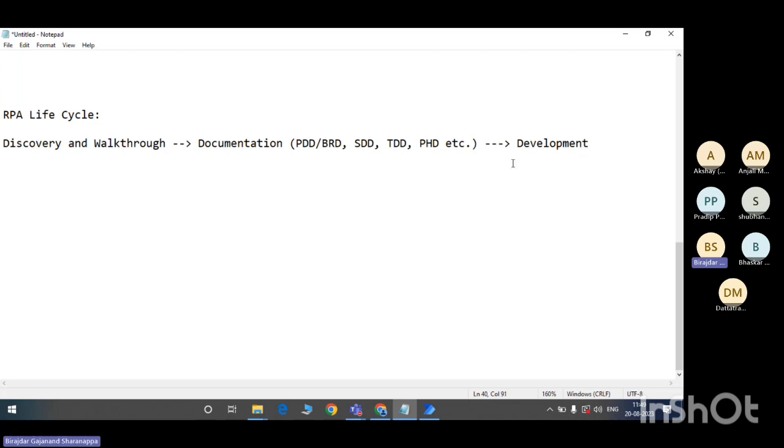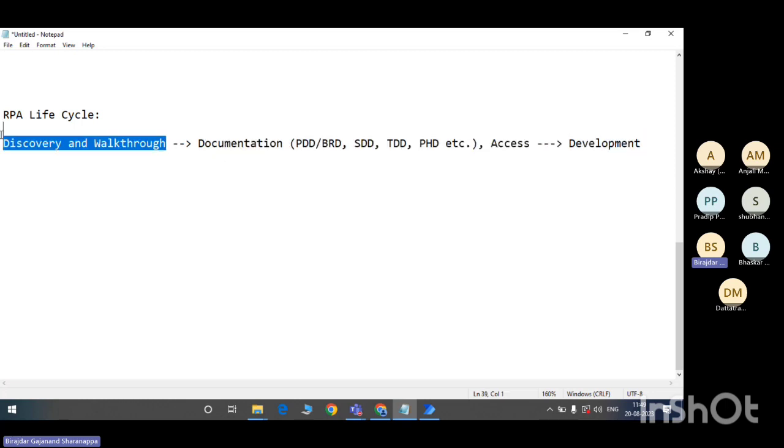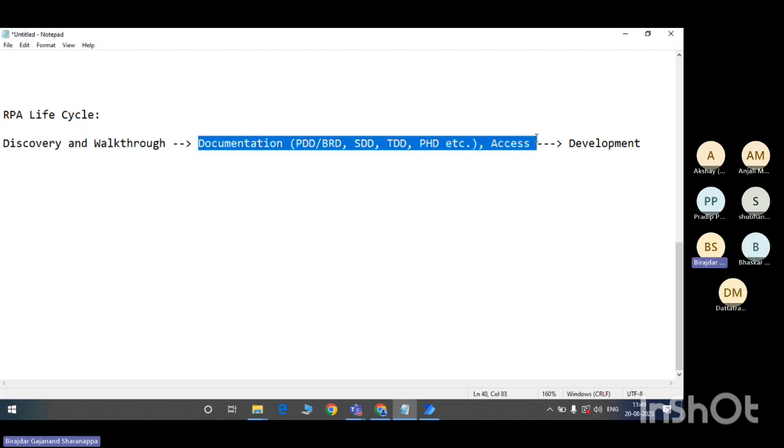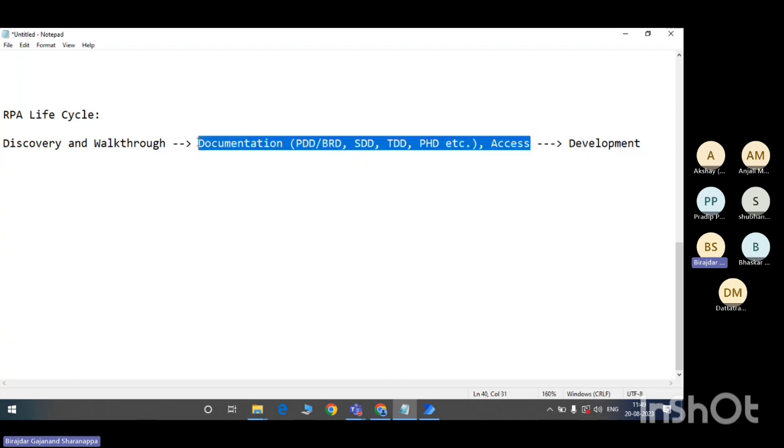The documentation phase also involves getting access to the application and setting up an environment; all those things come under the second phase itself. Discovery and walkthrough is the first phase, where we understand the process and get clarification of questions and queries. Then we start building the documentation. Also, we need to get access prior to development, such as application access, environment access, or VM access. That will happen under the second phase.